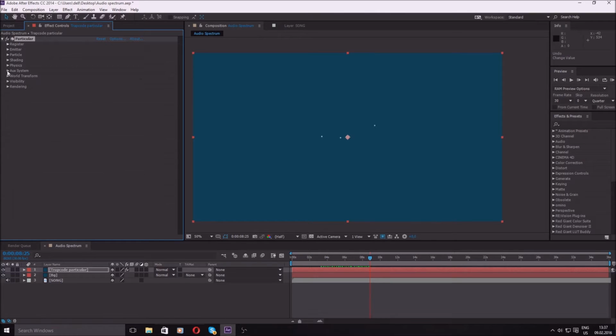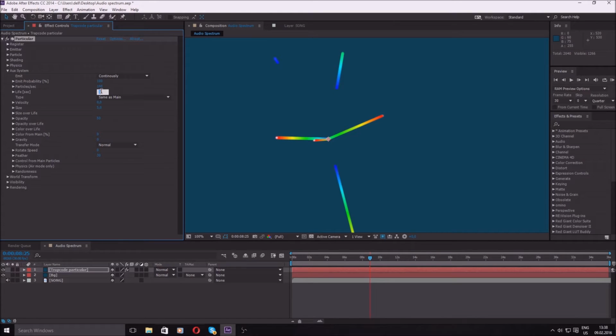Go to the Aux system to create the particles emitted by these particles. Select continuous here. Emit probability, leave it at 100. Particles per second, here we are going to set this to 140. So these particles are emitting 140 particles per second. Now go to life seconds, and you can make this bigger. I'm going to make it like 4.5, I guess.